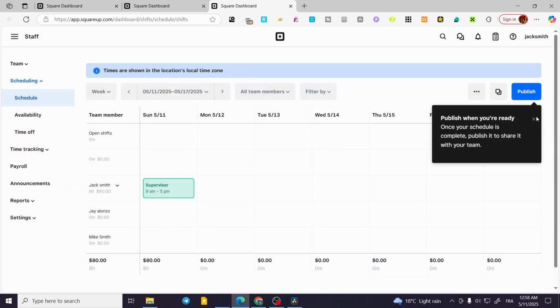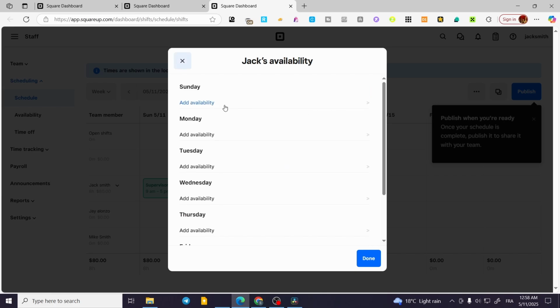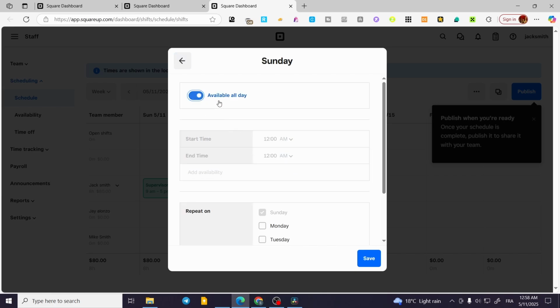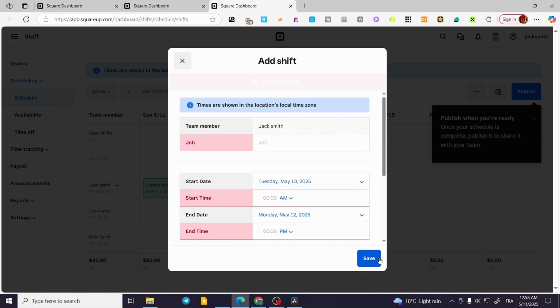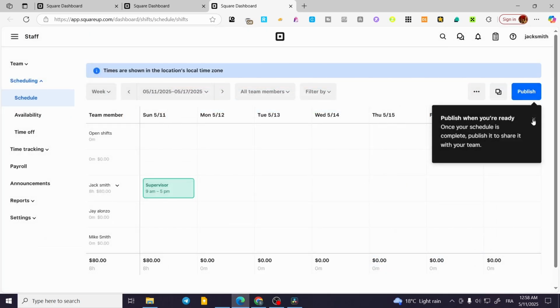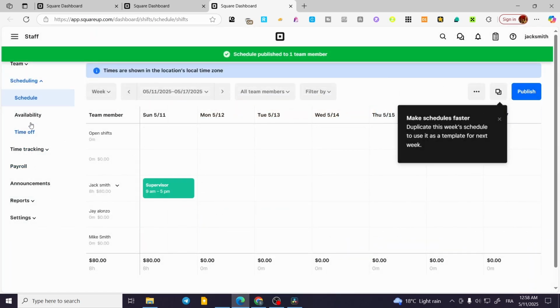You can go ahead and have it for all the days, and also you can go ahead and set it up maybe as an availability. So you can go ahead and add availability for that specific team or this specific member, and then you're going to have them right there. Then you are going to publish the schedule for your team.